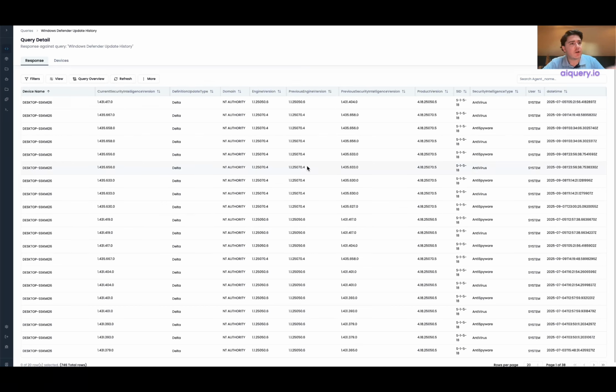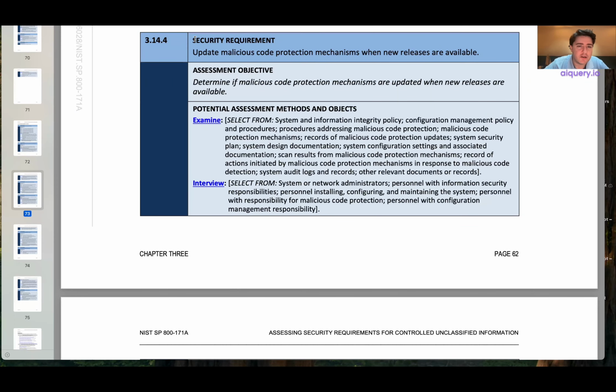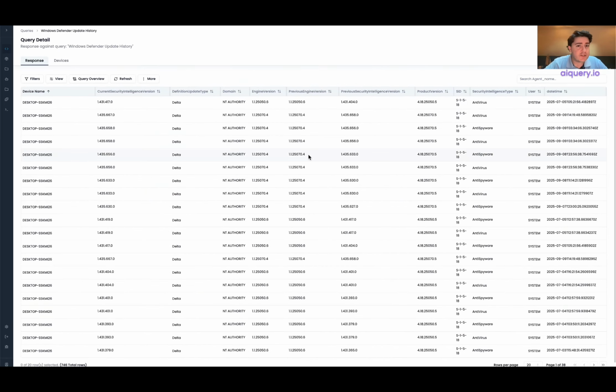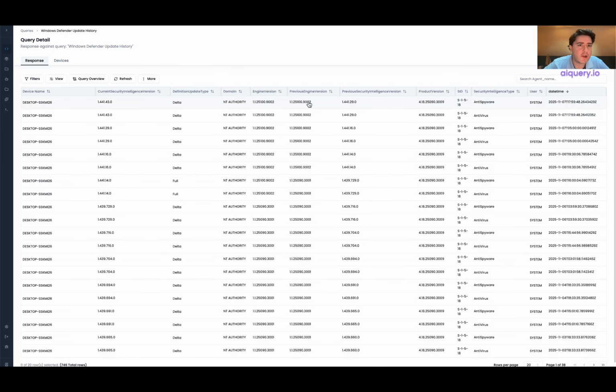But effectively what we're trying to do is prove how AI Query can help validate the technical requirements of a given compliance mandate. Specifically, we're looking at NIST SP 800-171 requirement 3.14.4, which is update malicious code protection mechanisms when new releases are available. That last part's the important part. So this gives us the information that if we just sort on date time right here, we can see, okay, latest, boom, this is the newest version for us.